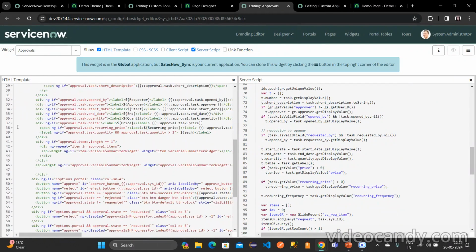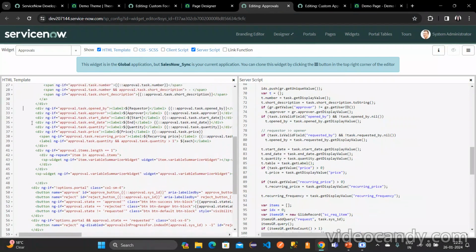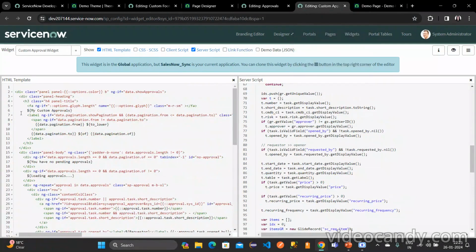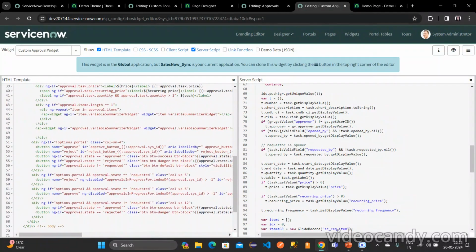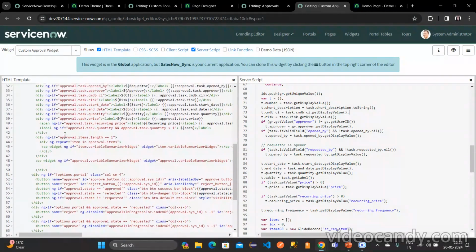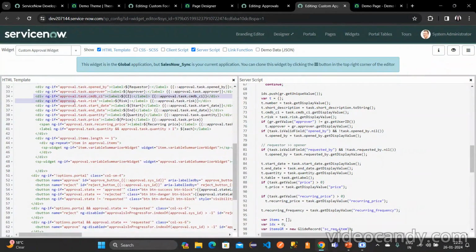Now let's move to the HTML template. So see, this is my HTML template. Here I have added two lines on 72 and 73, and here on 33 and 34, I guess, no, 34 and 35. See, I have added this. I have mentioned CMDB and risk on the server script, and then I have defined it on my HTML template as well, that is CMDB_CI, that is configuration item, and then the risk.